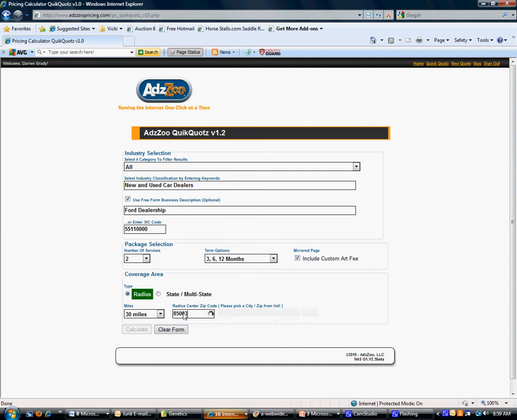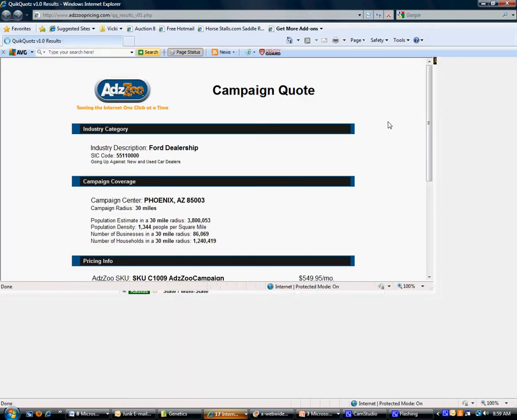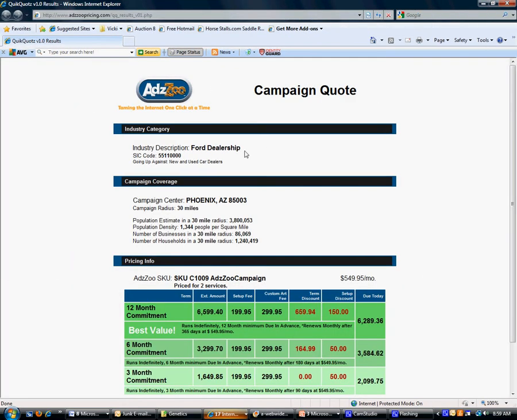Now, this is pretty cool. Within seconds, what we've done, we've actually mined down into the internet. We've looked into the local area, 85003. We know that we have a 30-mile radius, so we're geo-targeting that audience. And we also know exactly what industry code we're in. And the other part of it is we look into seeing how much competition for those specific keywords and industry keywords are in there, and we can come back with an accurate pricing analysis for this specific niche, for this specific zip code, and then calculate that out.